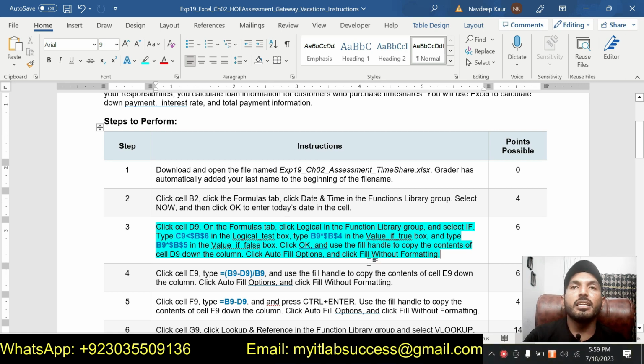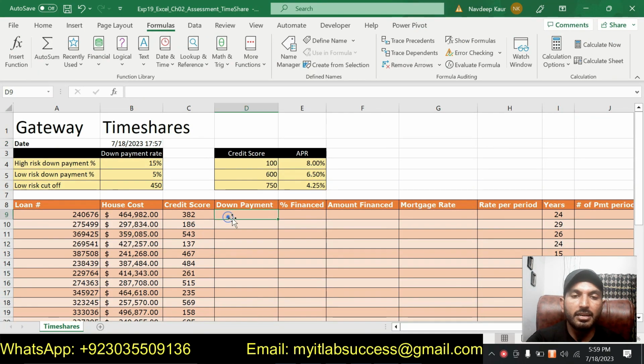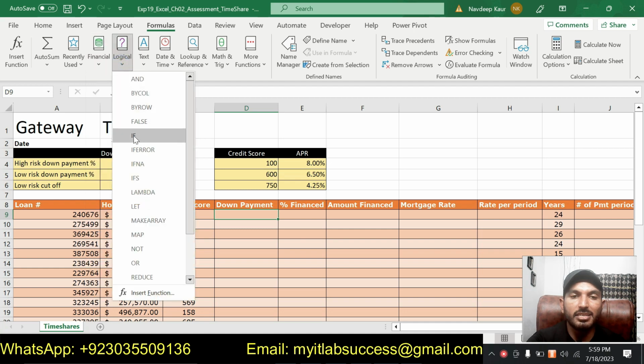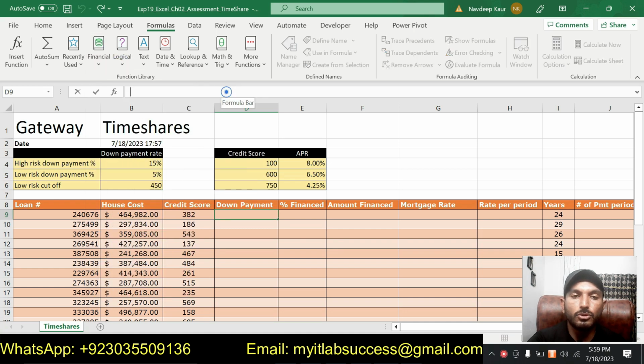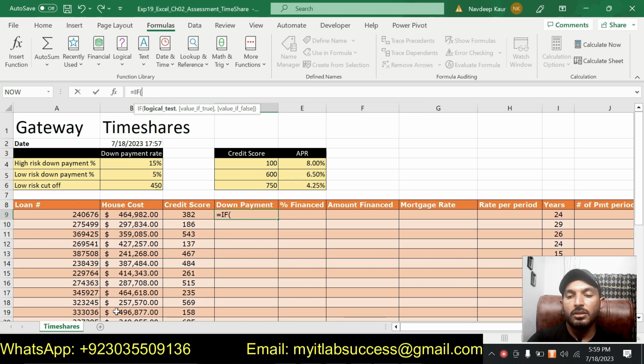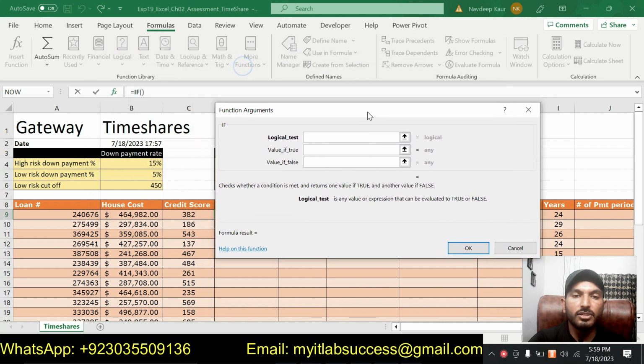So basically we are supposed to use an if function in step number 3, in cell D9. So this is cell D9, and you can look for if function in the logical group, this one. But if you don't find it here, let me show you this one. Sorry, this is financial, this is logical. You can see this if function is here. But if you type equal sign and you type if, so if function will appear there. So now we will click on this insert function symbol so that we can enter the function arguments.